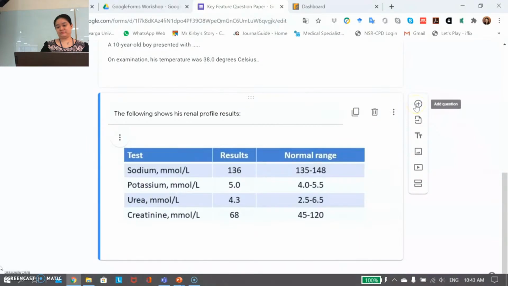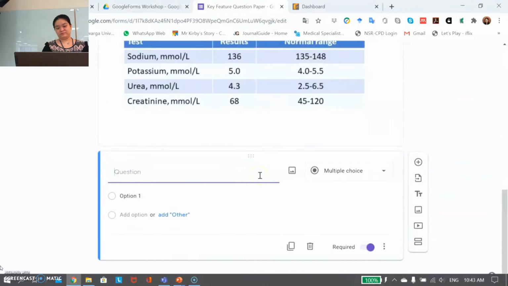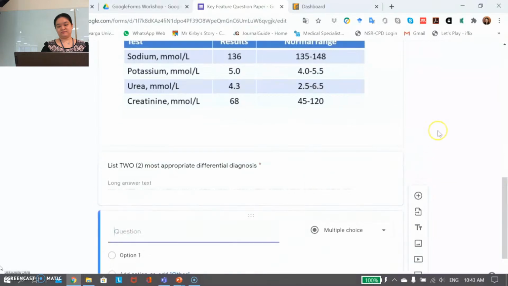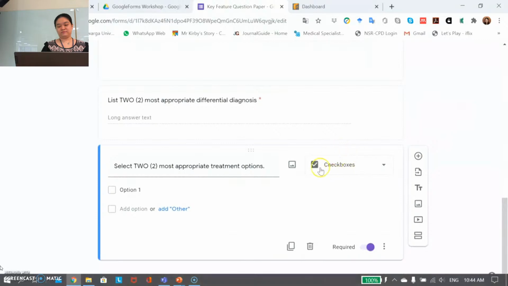So let's say I add in questions, add question, this class sign here. Okay. List 2 most appropriate differential diagnosis. Okay, so automatically detected as paragraph. And next question, you see select 2 most appropriate treatment options. Okay. And again, it auto detects it as checkboxes.